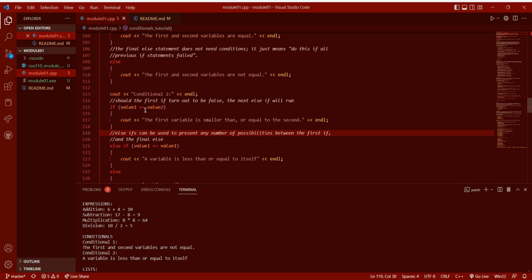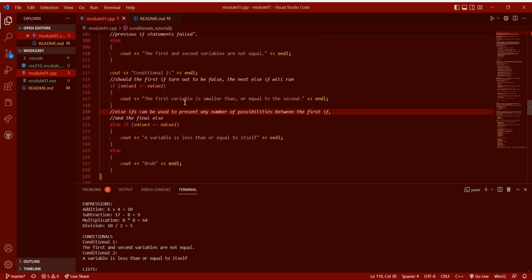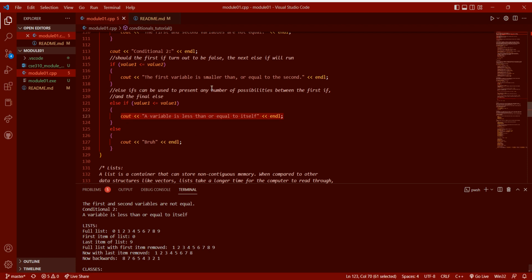So, of course, value 1 is not less than or equal to value 2. It's actually greater. As you could see, 8 is greater than 6. But down here, because I'm using less than or equal to, of course, it equals itself. So, as a result, we get this else if statement is able to get its output down here in the terminal. A variable is less than or equal to itself.